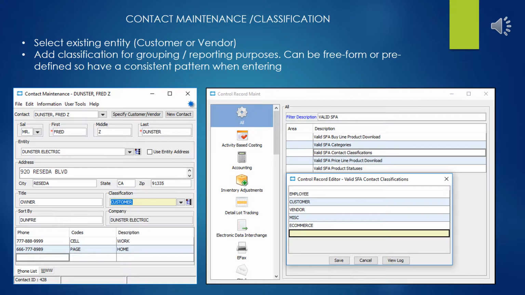Here in this example you can see we've created a contact, Fred Dunster. We've connected him to the entity in customer maintenance for Dunster Electric, added the address information, and now we're down to this classification field. Classification is not strictly necessary, it's just there to help with grouping and reporting purposes. This can be a free-form entry, which means just type away, or it can be predefined. I would suggest, for consistency's sake, you go into control maintenance and create a list of selected classifications that'll show up on the drop down so that you have more consistency across your organization.